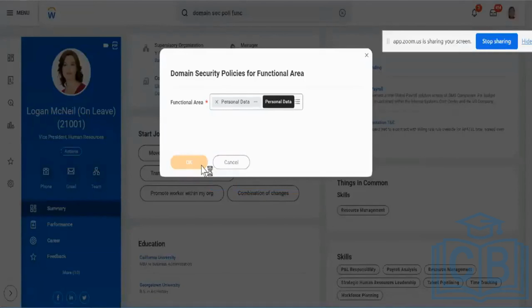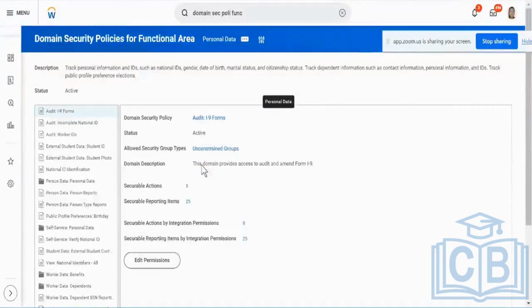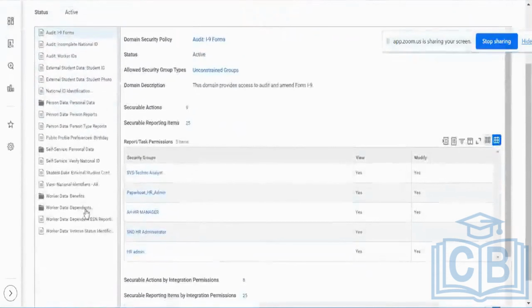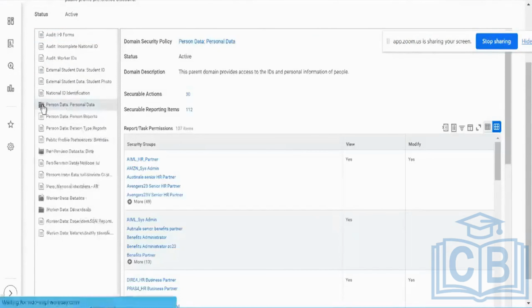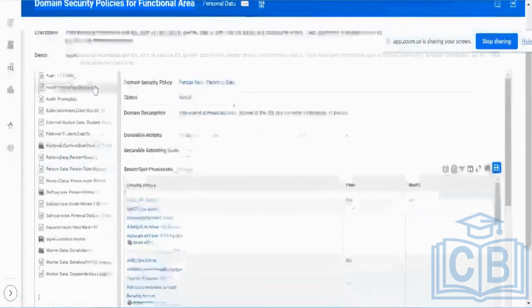This is the overall functional area level domain security policy for personal data, which is a functional area, and if you see, for the entire functional area, the different domains available, and again, if you see over here, we have multiple ones. Some of them could have just a notepad icon, some of them could have a folder icon. So if I go to my functional area domain security policies, I can view all the domains which are relevant to this particular functional area.